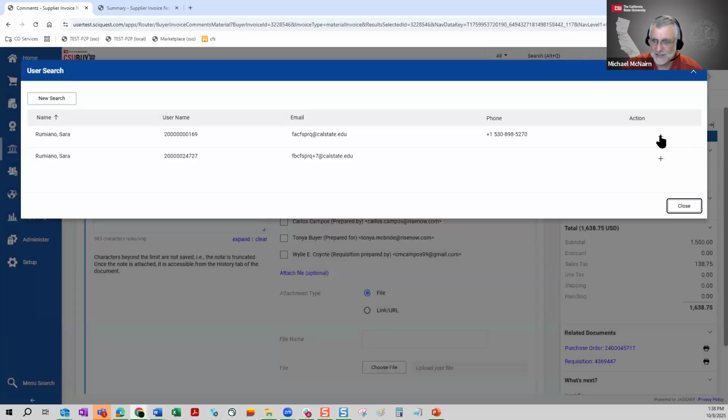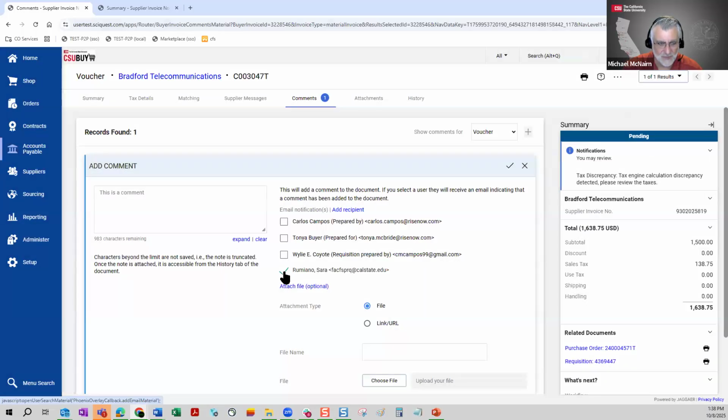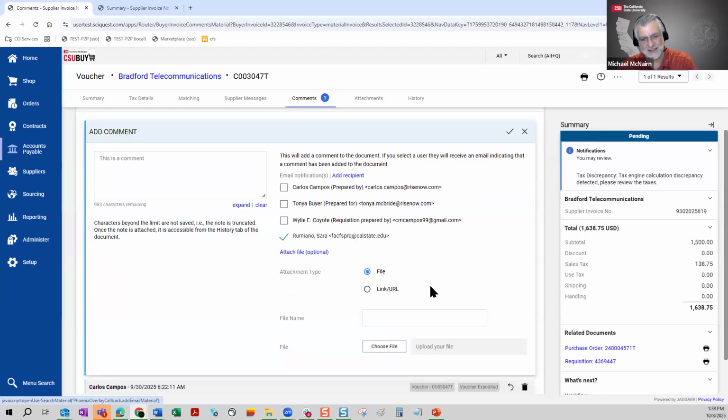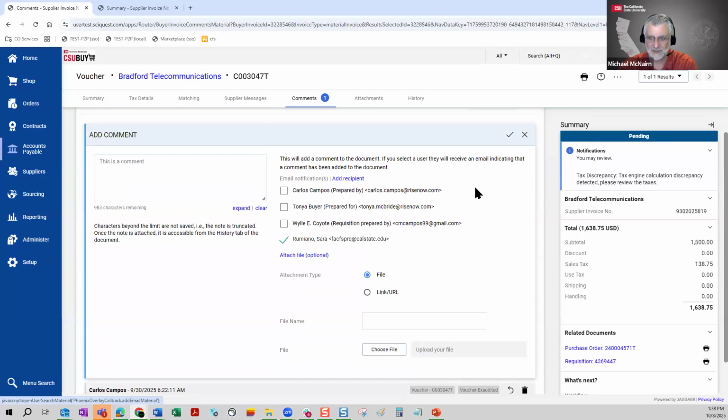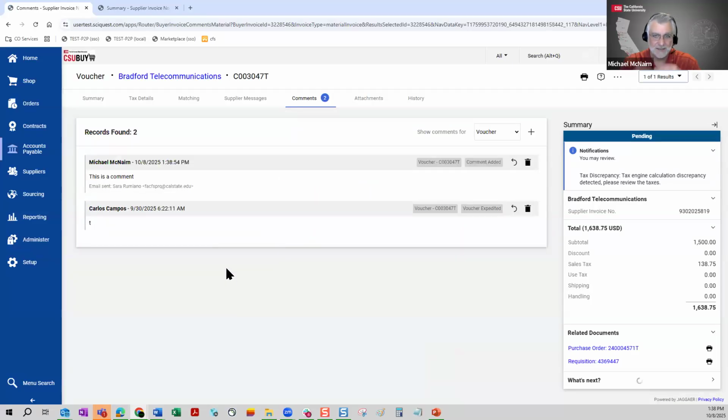When you add a person to this list and have a check mark, it will notify them and send an email saying there's a comment against this voucher. You need to go look at it. Or you could just put a comment to the voucher only without notifying anybody, more like a note to file. All the communication can be done within the system. That's the whole goal. You don't need separate emails. You don't need pieces of paper on somebody's desk. All the routing and approvals and communication is done right within the document and within the system.